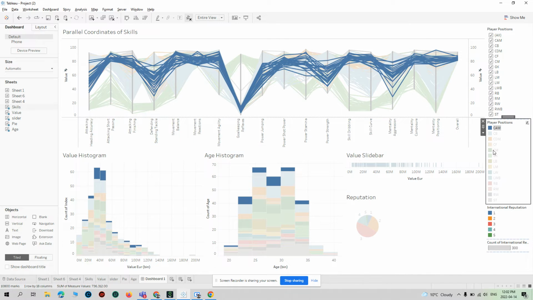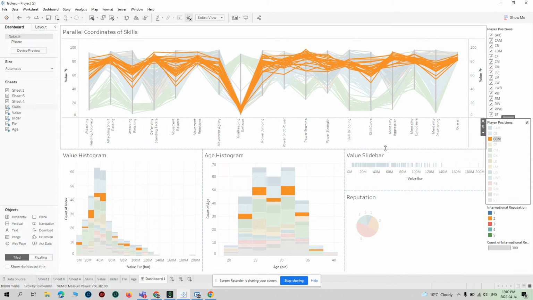And for another, for example, defensive position like central defensive midfielder, it has another story. For example, they're very good at tackling and aggression, but they are not very good at dribbling because they have defensive characteristics. So we can do the same thing for other positions to see which skills are necessary for them.